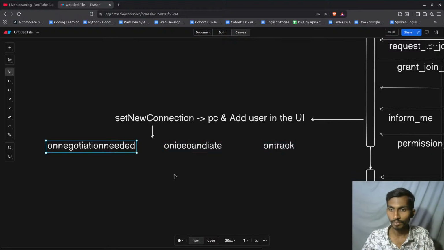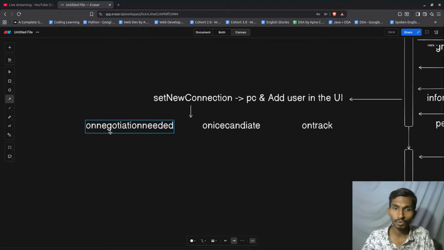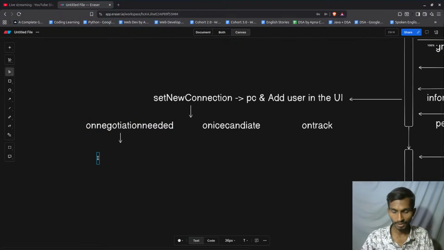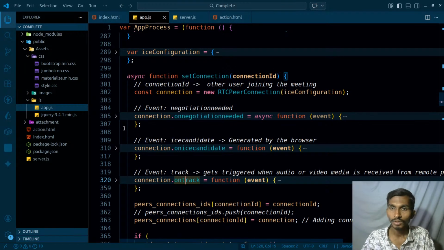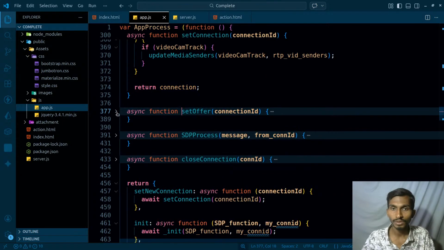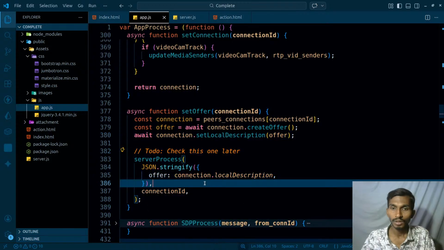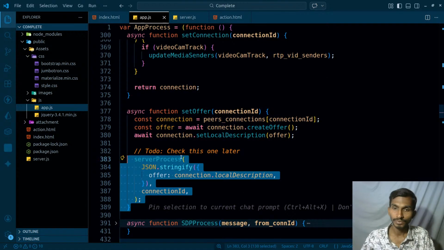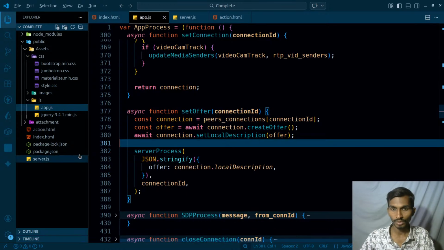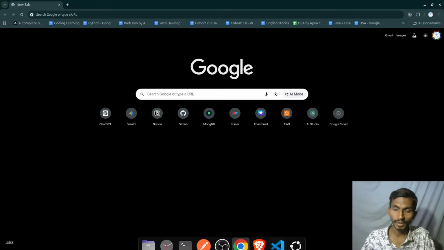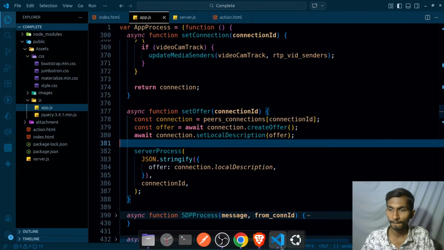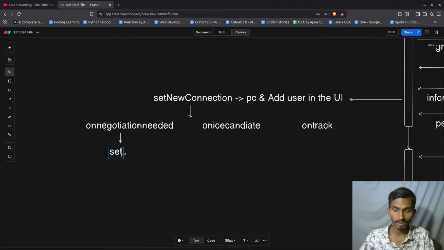And when on negotiation needed happens, I create the offer. So ultimately the offer is created here. I simply create the offer, and hopefully I add the offer as well. Inside this section, I simply set the offer. Setting the offer in the sense that you have to create the offer and set it, and then the server processes and sends it. I'll check this later. I'm just going to be setting the offer, and when the offer is set, after that I have to notify others as well.